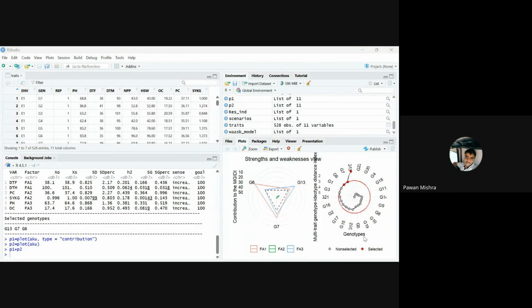Excuse me, sir. Pawan. Sir, in the last line it is showing that object AKU not found, where you have put p1 equal to plot AKU, comma, type equal to contribution. I copied the command which you sent in the WhatsApp group, but still it is not showing up. Any other member who encountered the same error? What you did, you copied everything and pasted at a time. No, sir. First I calculated it, and after that I am going for plotting. Yeah. So do it first, set the model, then go for ALine, then AKU, then plotting.